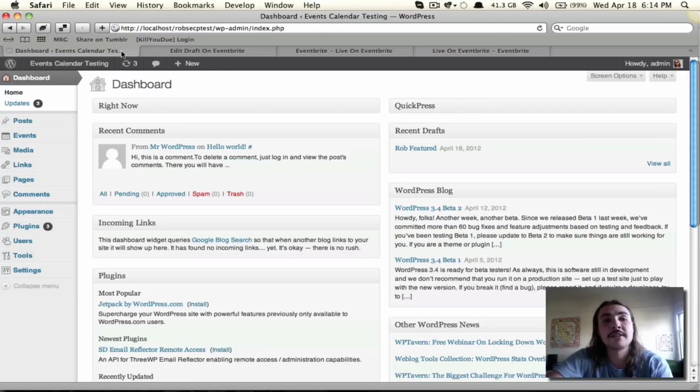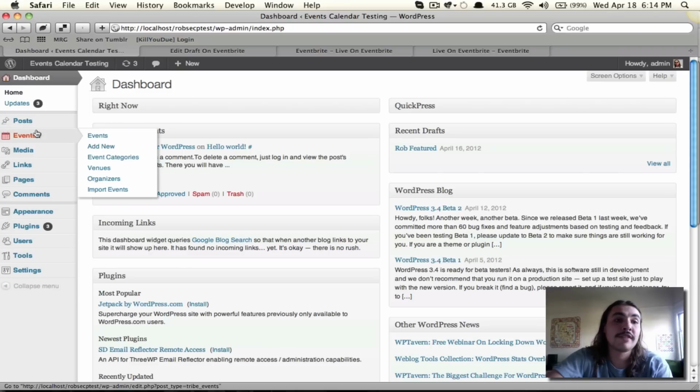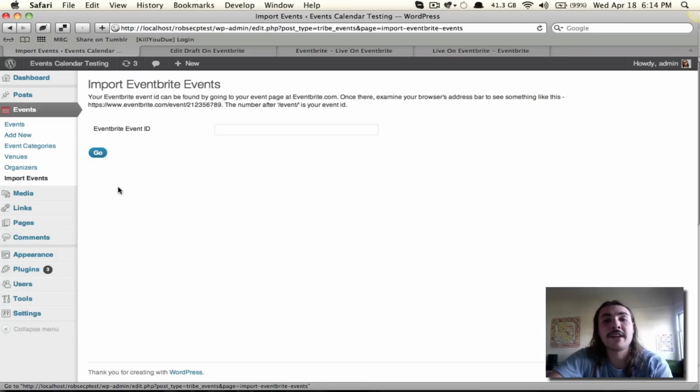Assuming I have The Events Calendar and the Eventbrite Tickets add-on active, what I'm going to do is come to this Events section and I'm going to go to Import Events. The page that it takes me to will have a little description on how to find the event ID down the road if I ever need to again. And more importantly, a field to actually paste the event ID that we just copied. That's what I'm going to do right now, and I'm going to hit Go so the system can work its magic.